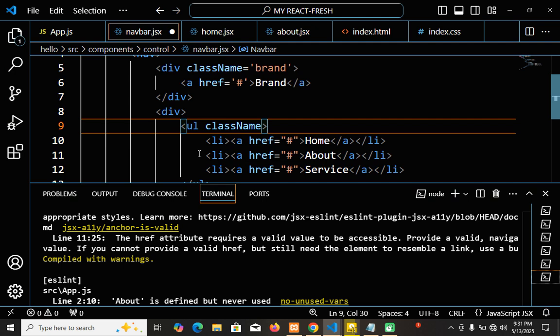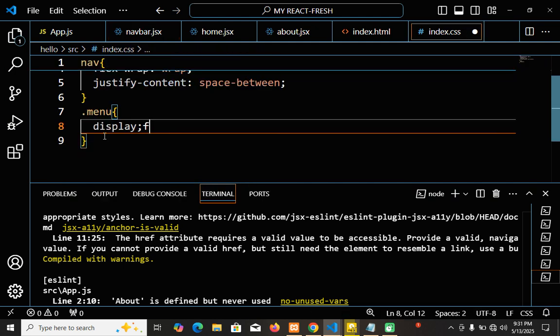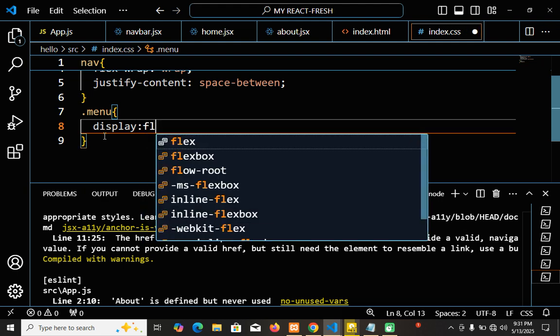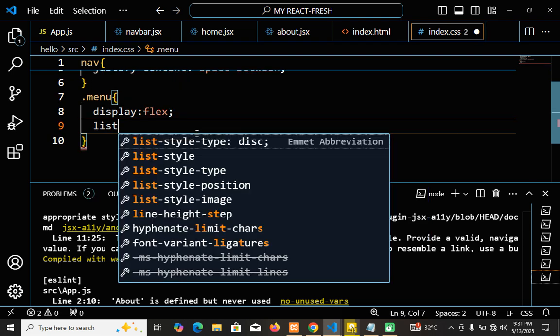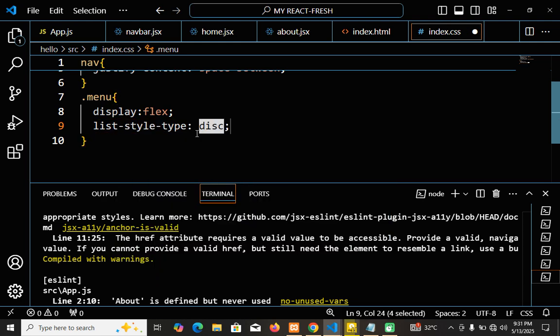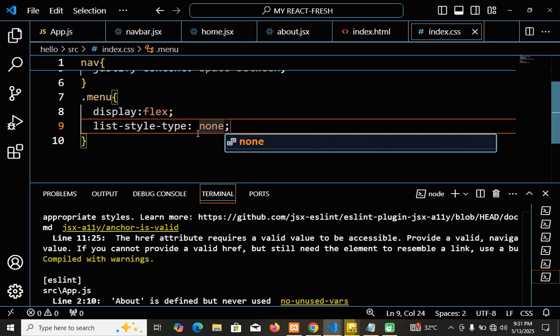Then we can go back to the index now and make it also a flex. So menu, display as a flex. If I want to, I can do stuff like that. Display flex and save. Then also remove the bullet list style type, I'll say none. Save. Back to the browser, refresh, and the navbar will come out just like what we are seeing now on the browser.